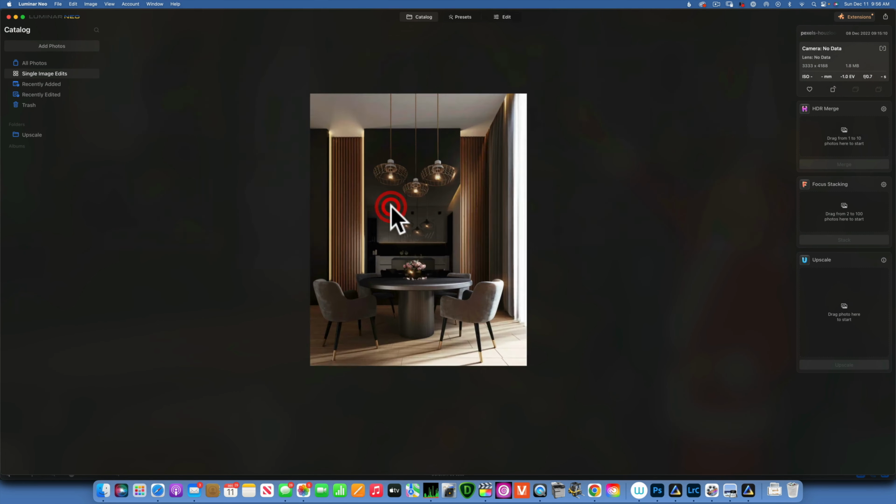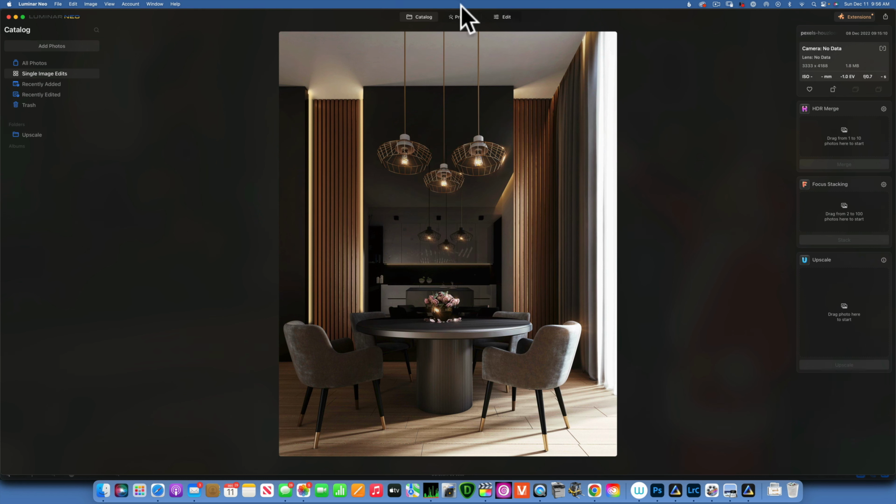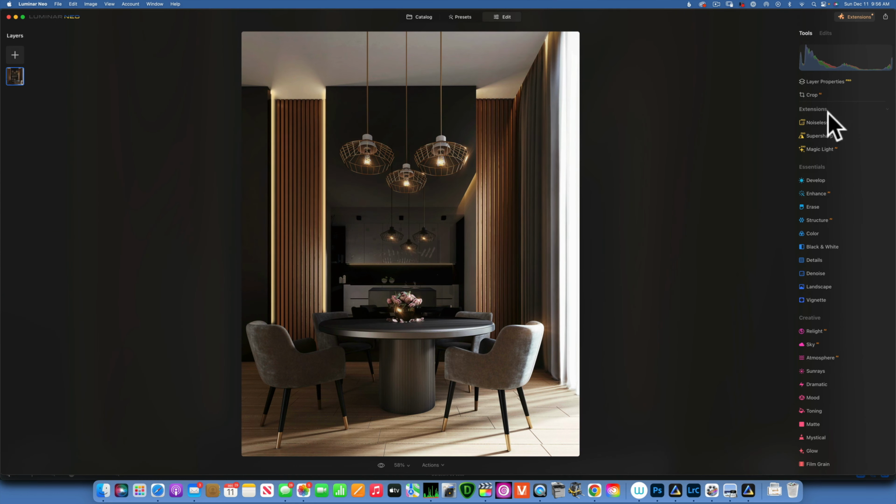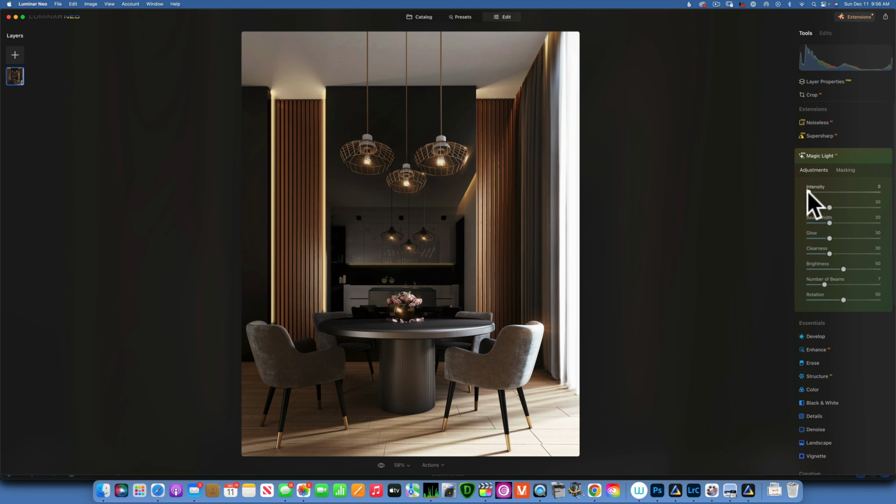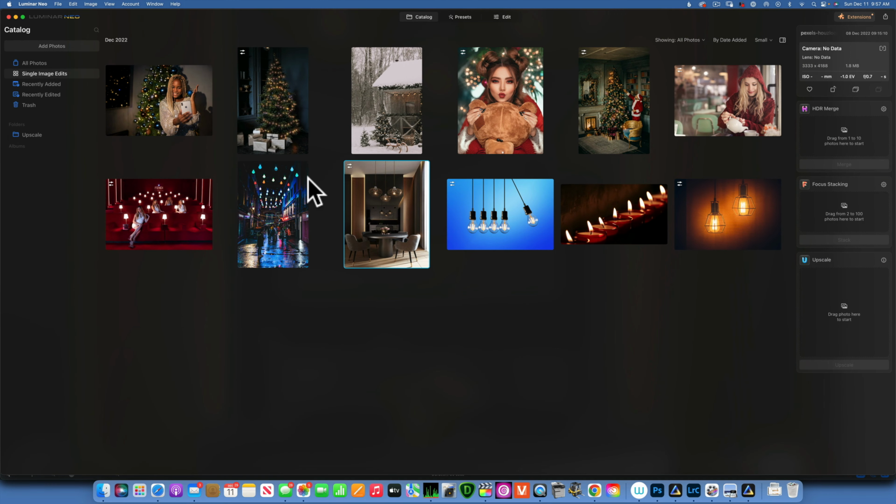Let's take another example. What about when we have just lamp lights like this? Can this become better? Magic light. I'm going to increase the intensity, maybe just a little bit. I'll leave everything to default. 7 beams is too much. I'll take it down to 5. And this is our before. This is after. Before and after. I think that's a nice effect on that image.